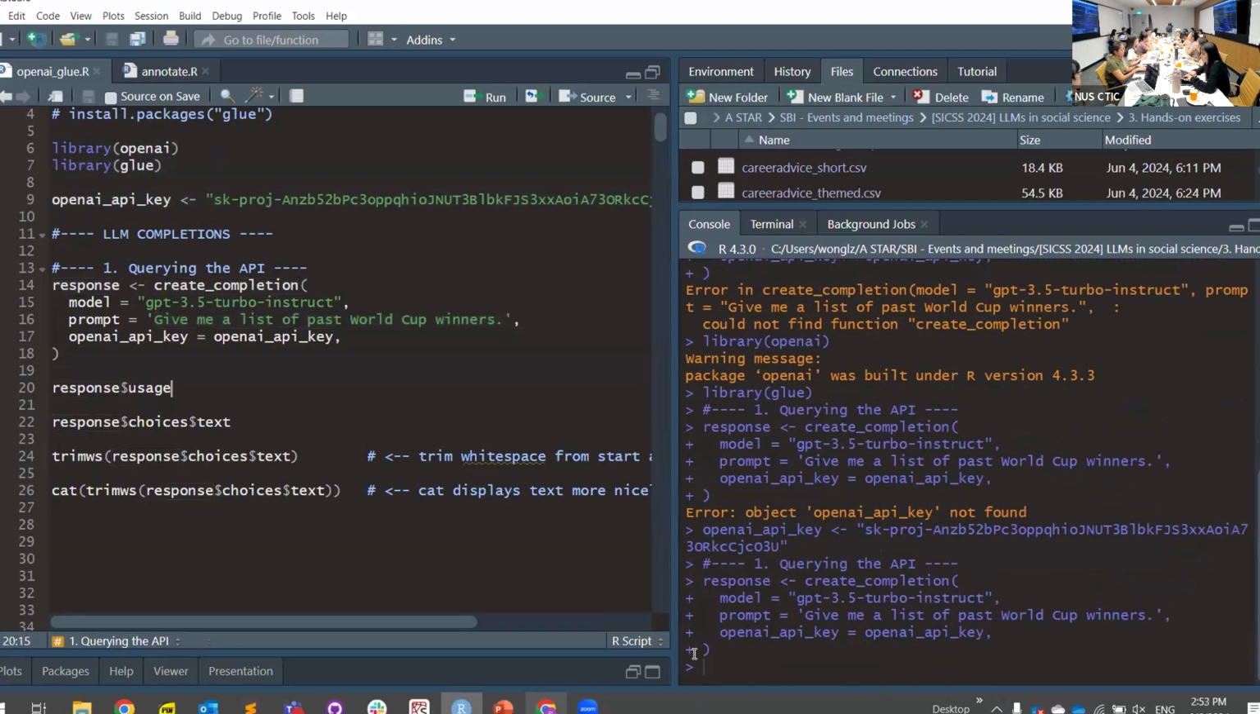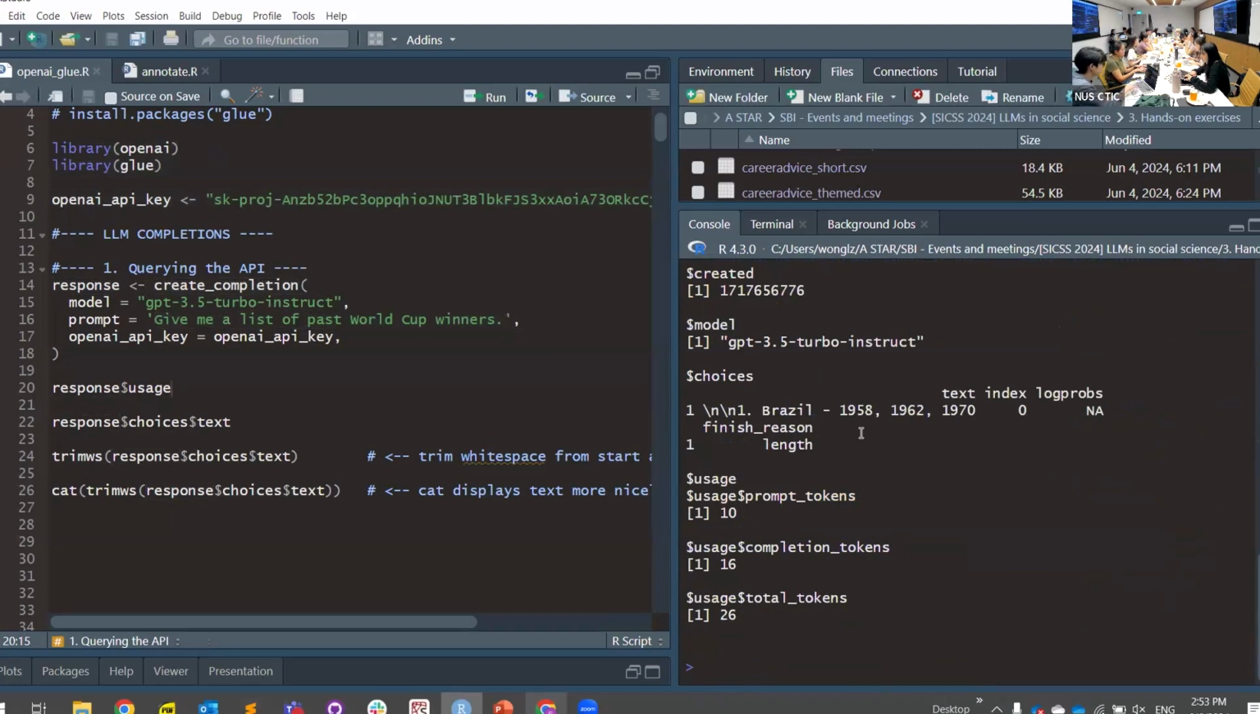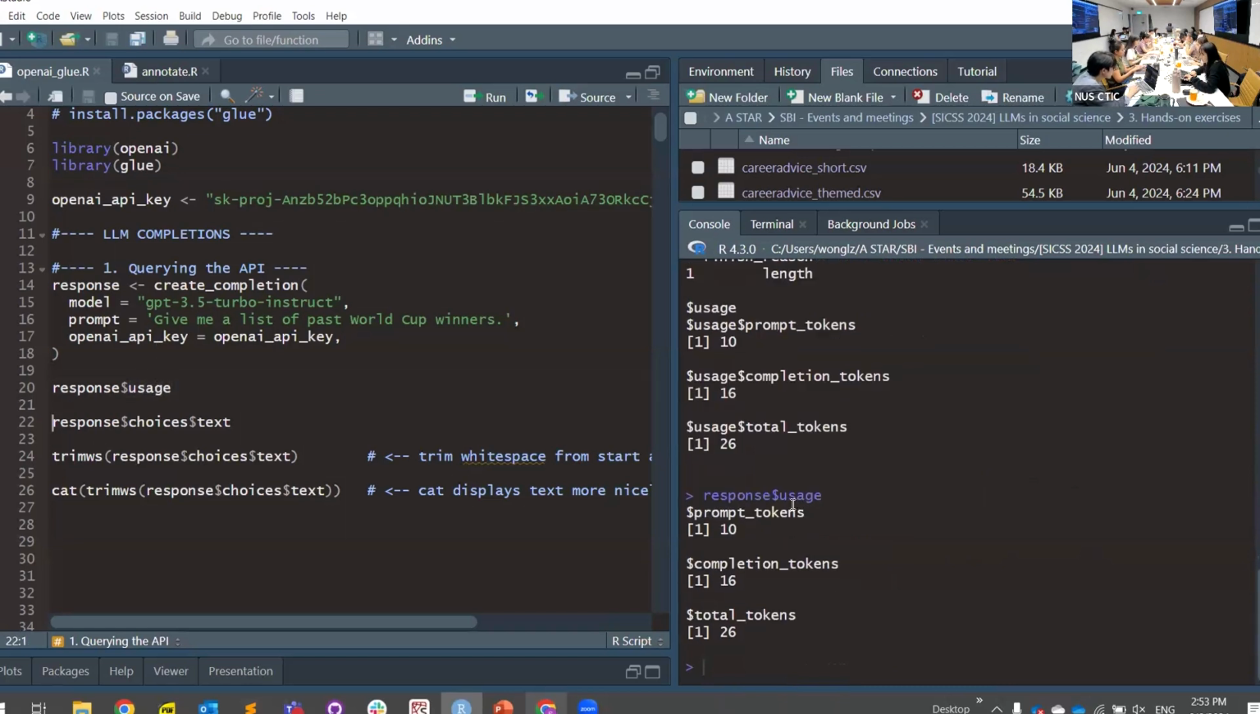If you look at response, you see it's got a bunch of stuff inside it. Here are some things that you might want to extract. The first is you can check your usage. We won't really talk about this, but if you call the usage variable within the response object, you can see there are some prompt tokens, completion tokens, total tokens. We'll come back to that later.